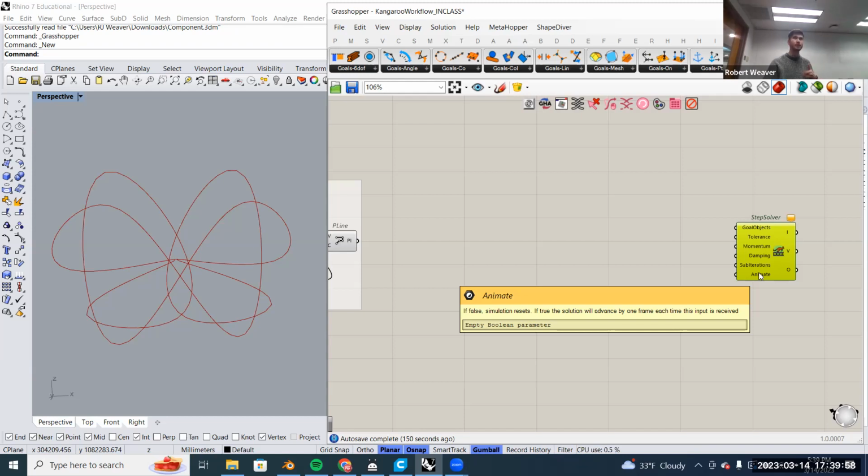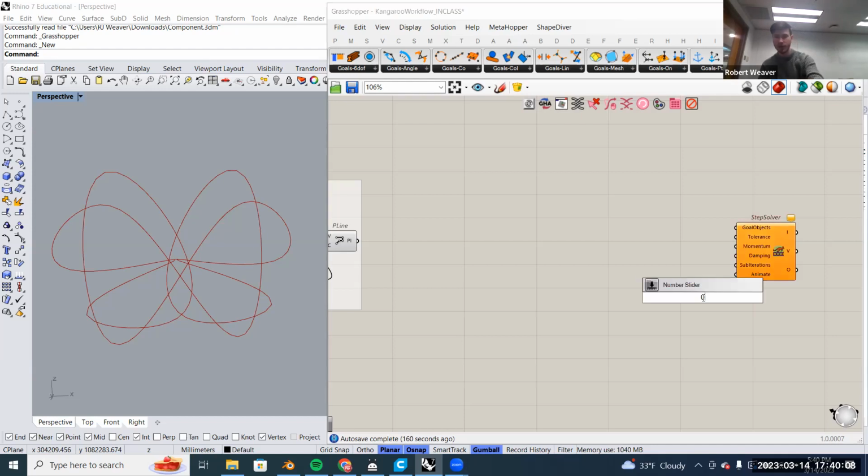In binary, false is equal to 0. So instead of setting it to false with a Boolean button, we can just use a slider that starts at 0 and use that 0 as the reset. So I'll just grab a slider from 0 to 100. I'll keep it simple. And plug that into the animate component there with the input.